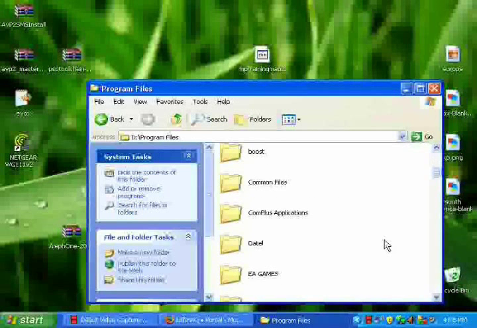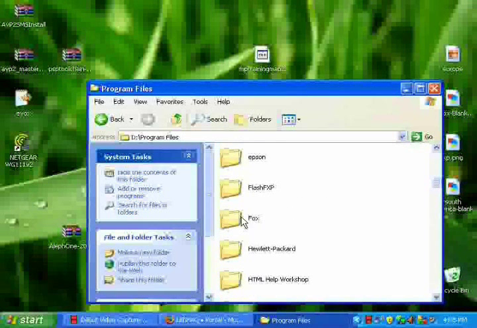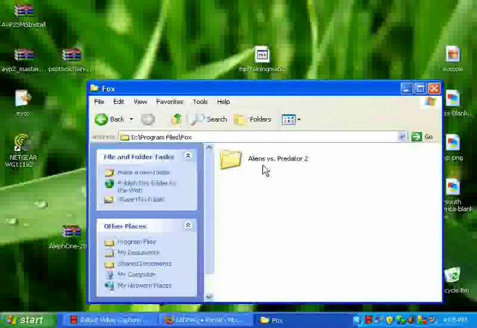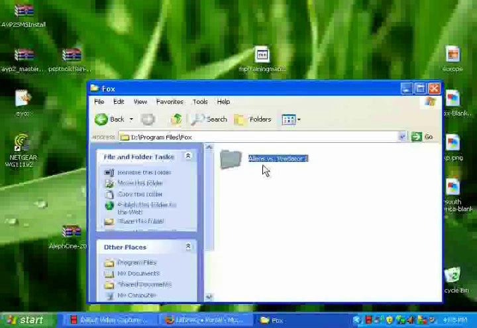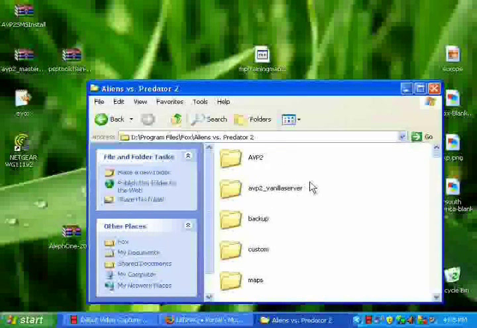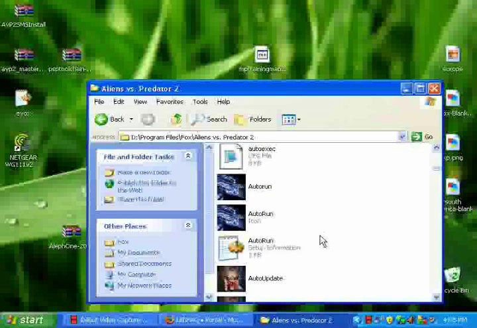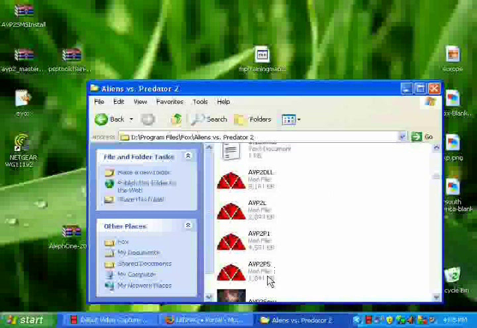Program Files, and find the folder saying Fox. Then hit Alien Source Predator 2, go into there, and to make sure that the patch is installed, you should see on the top AVP2 Vanilla Server and an AVP2 P5.res. It should say res file as well.